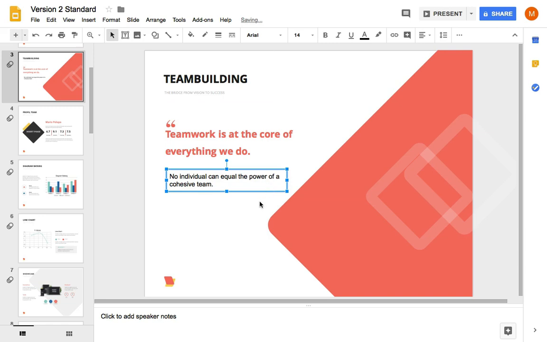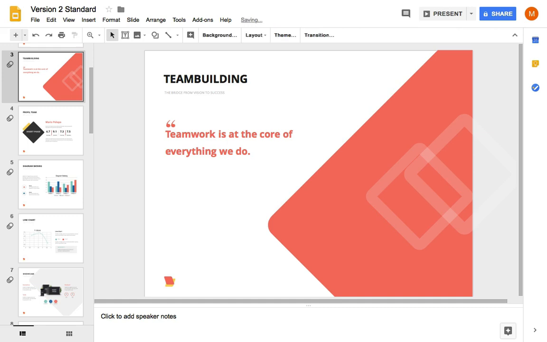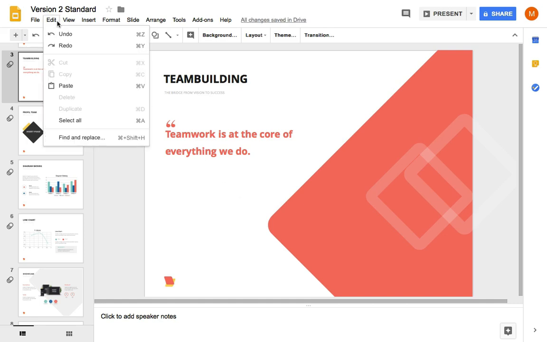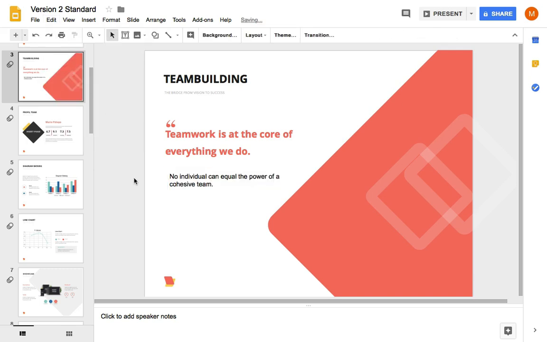But let's say you've overdone it with text and you want to replace it with some other type of content. So if you need to delete the box, it's super simple. Just press delete on your keyboard with the text box selected and it'll disappear from your slide. And of course, an inadvertent deletion can always be reversed by going up to the edit menu and choosing undo. That'll return the text box to the slide.